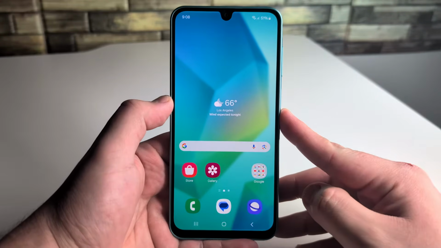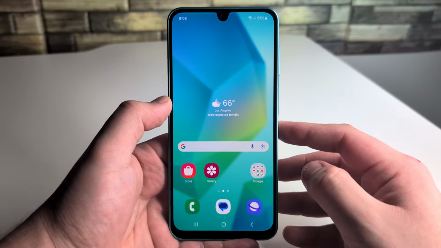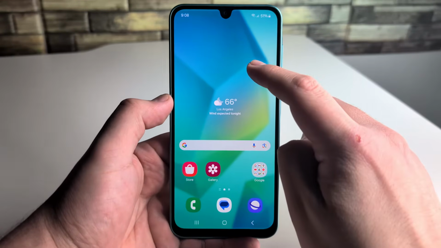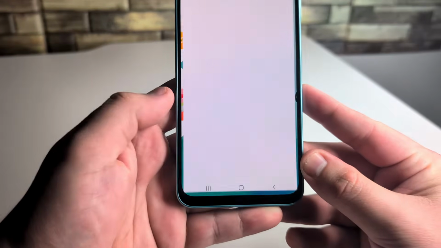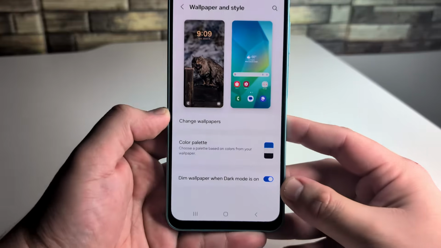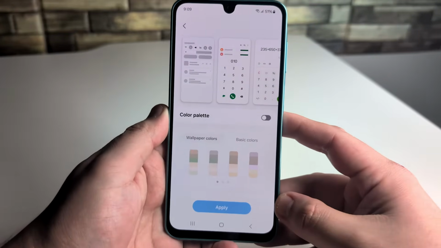Alright guys, so the first one is kind of like a customization thing. This is going to be called Color Palette. To do this, you're going to want to hold on the home screen right here, and click on Wallpaper and Style. Now, once you've clicked on that, we're going to have Change Wallpapers and Color Palette. We're going to go ahead and click on Color Palette.